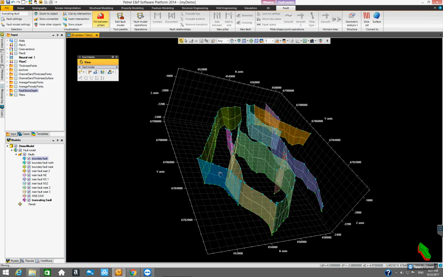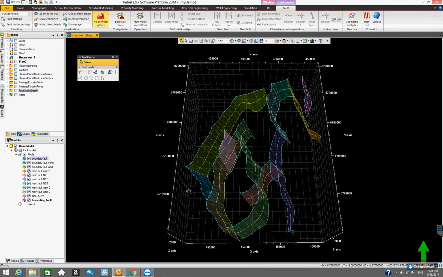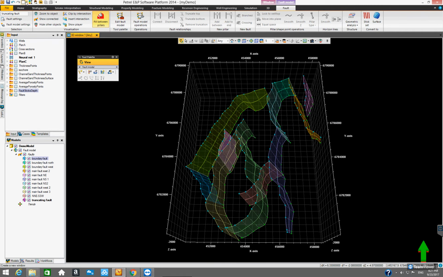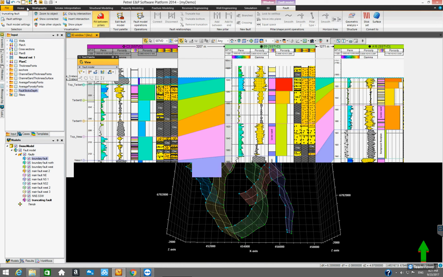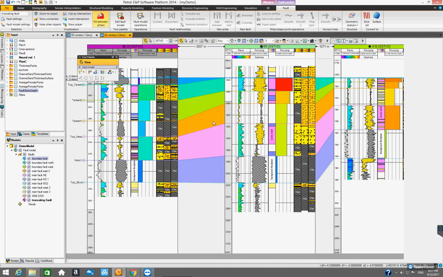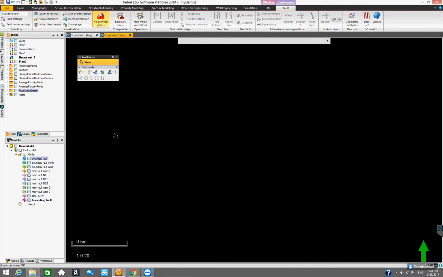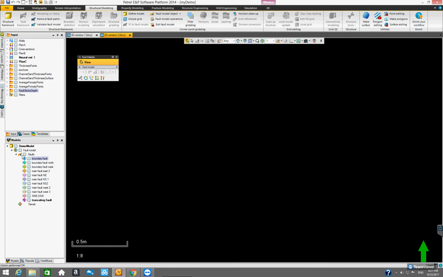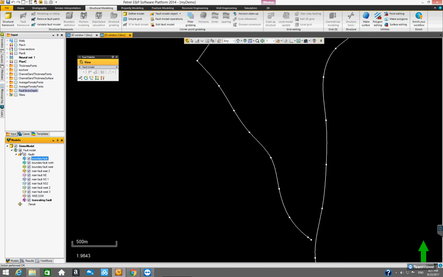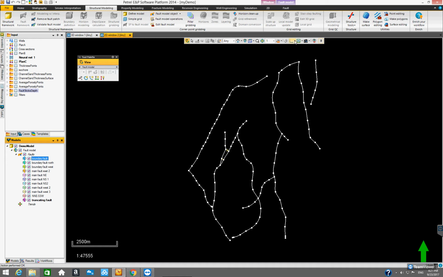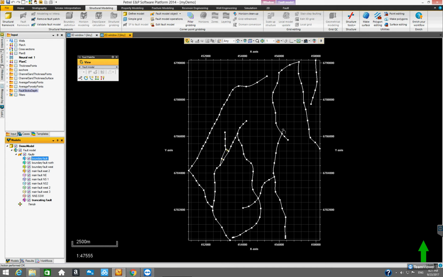So in order to do pillar gridding, we will need to open a two-dimensional window now. 2D window, right? So on this 2D window, let's just display the fault model. And then let me make sure that I see everything, and then put an axis on it, right?